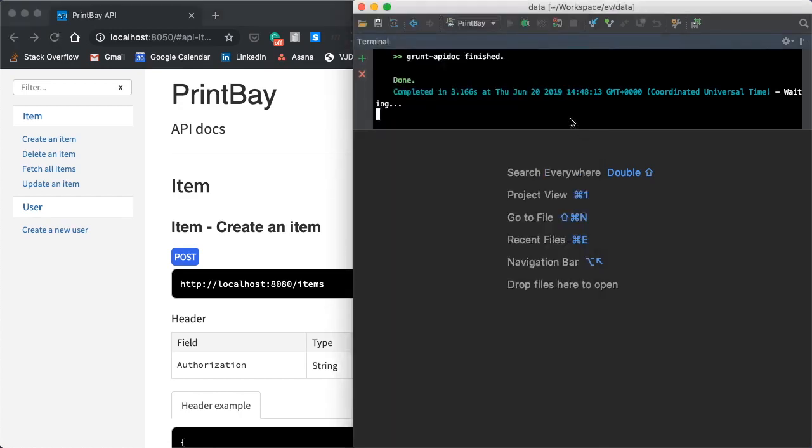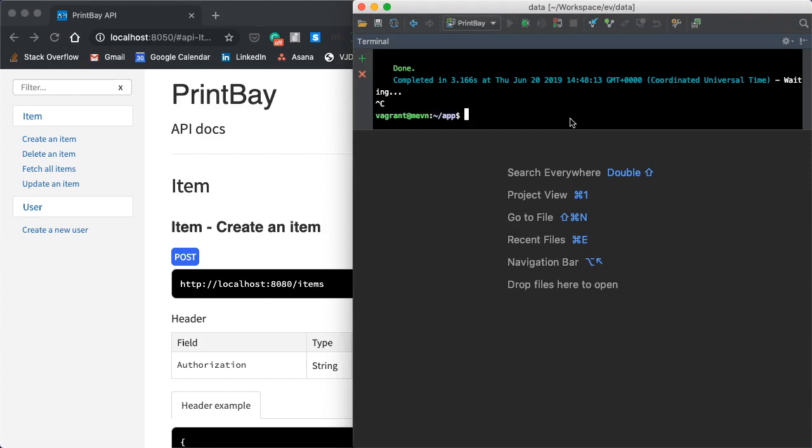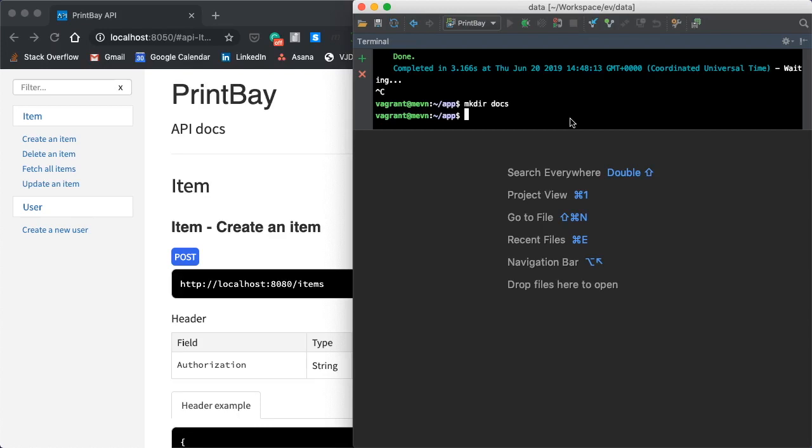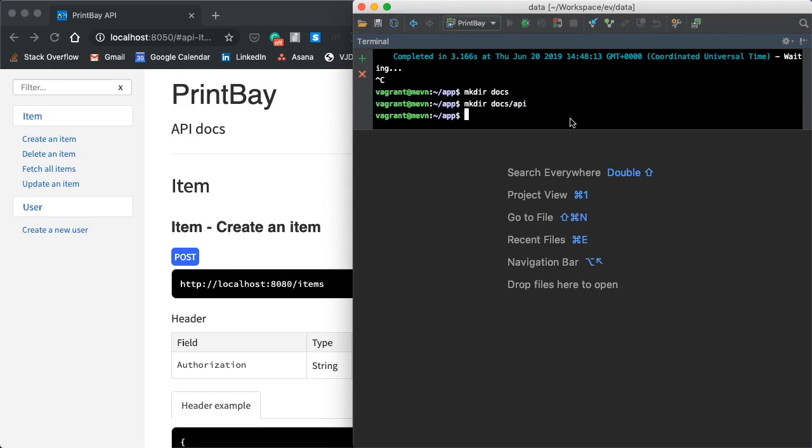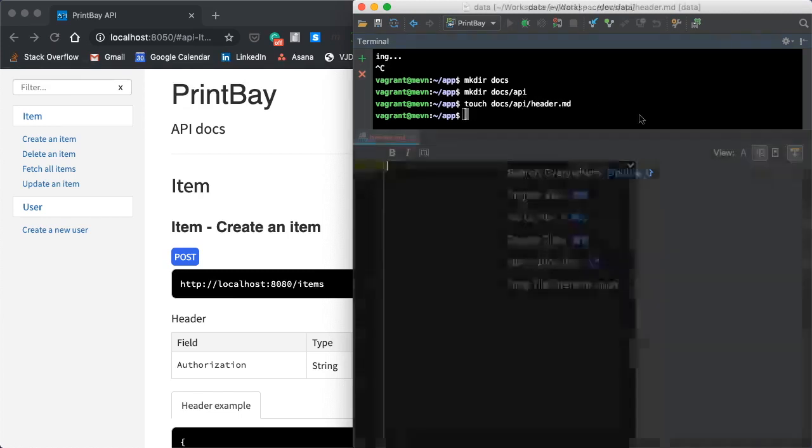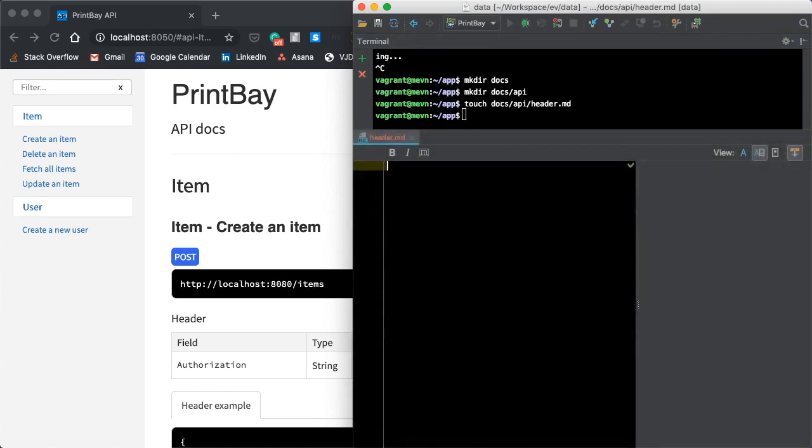So let's now kill our grunt server, and we're going to create a new directory where we can put some additional source files for our documentation. So we'll go mkdir docs, and then we're also going to make a subdirectory with files specifically for the API documentation. Let's begin by creating a header file for the doc site by going touch docs/api, and we'll call this header.md.